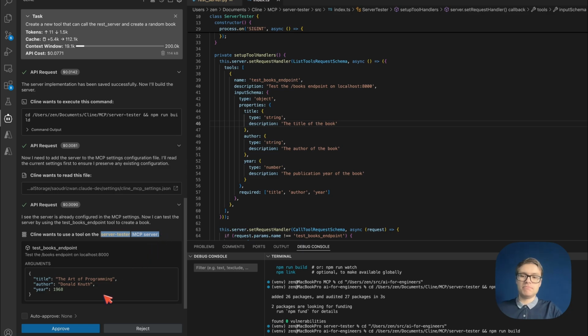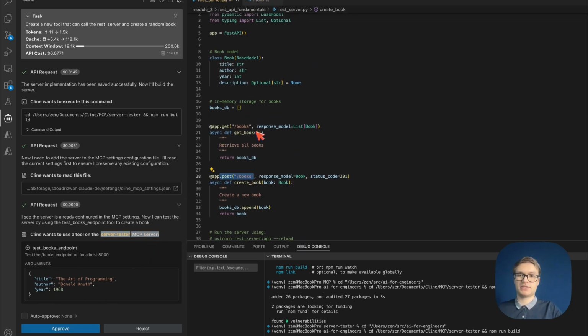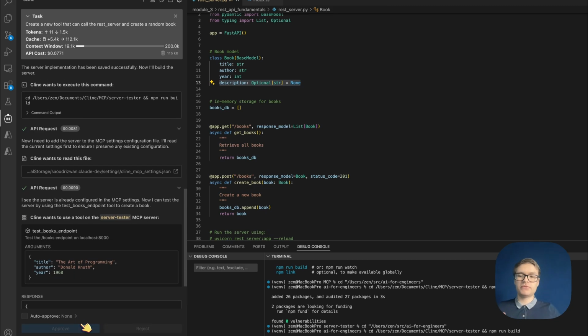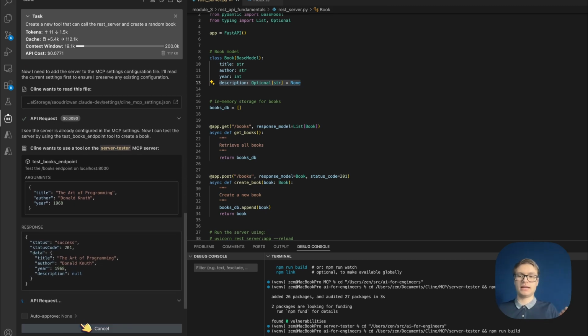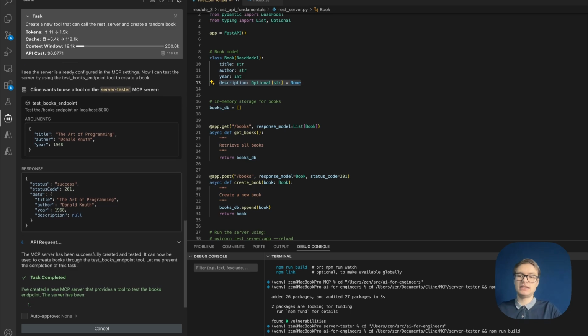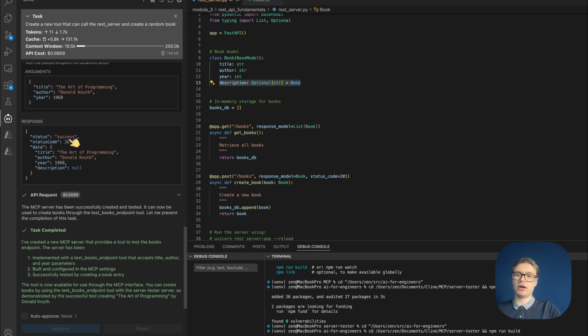And you can see that it made up the arguments according to what the REST server expects. So you can see here that there's a title, author, and a year with an optional description. And in the JSON body, you can indeed see title, author, and year. So it knows what format it needs to use to submit the request. And we're going to go ahead and click approve so that it can use the tool to create this new book. And you can see that indeed, our server gives back a 201 that the book has successfully been created.